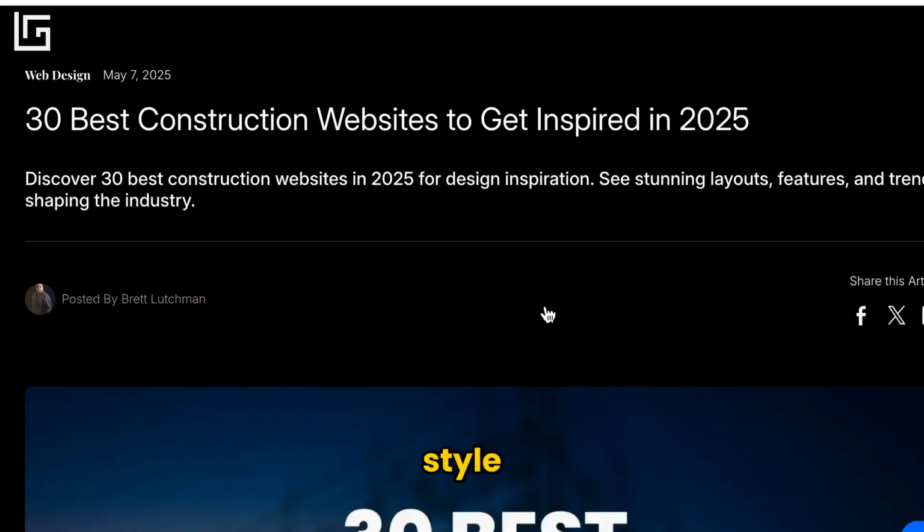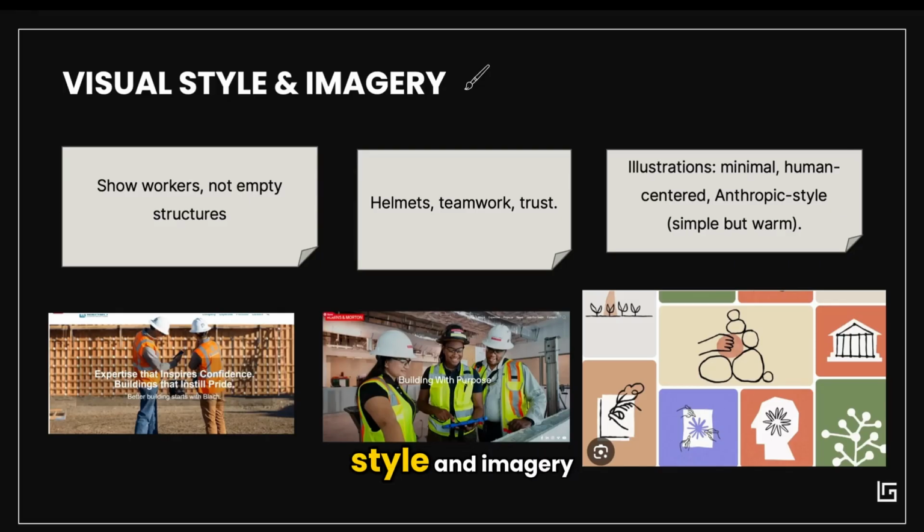For the style, I always find some kind of inspiration. So for the visual style and imagery, we have these images which we found of workers, helmets, teamwork and trust. And then we want some illustrations in minimal human-centered style. I like this Anthropic style, simple but warm. And that's our canvas.